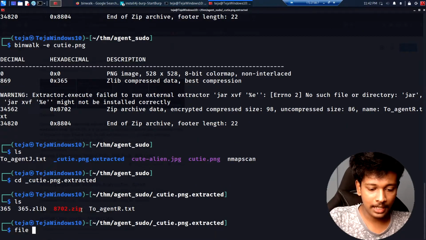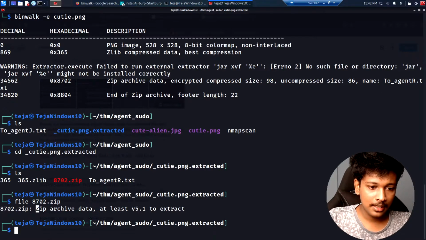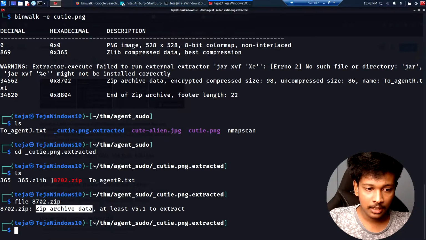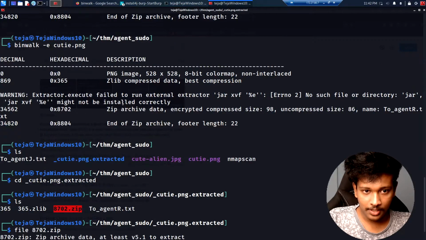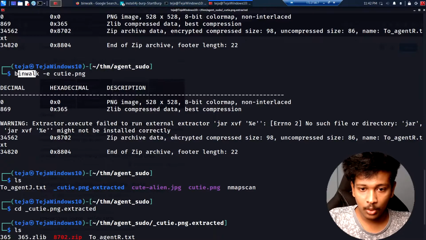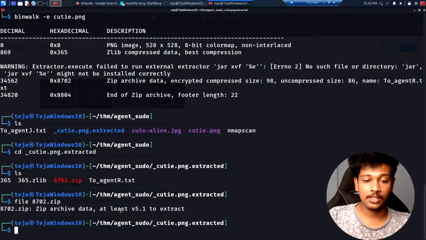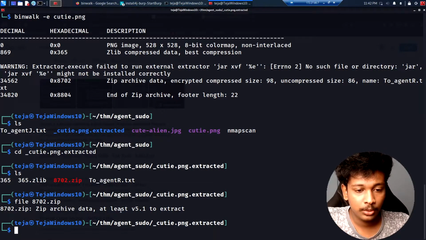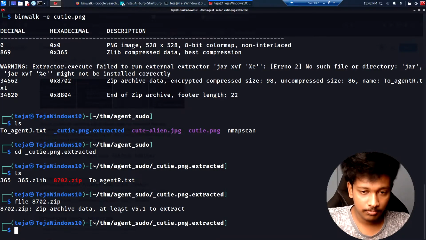So if I say file 870, you can see that it is a zip archive data, and in order to unzip it, we actually need a password, because we saw that binwalk already told us that it's encrypted. It's encrypted. So we need a password to actually unzip it.